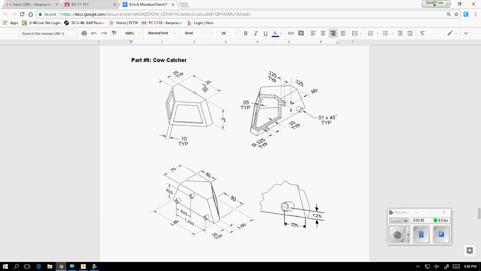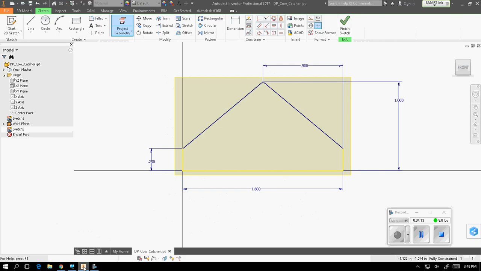So the top is 1.2, 0.25, and it is 0.75 to the front of it and 0.6 to center it. So what we need to do is, this is 1.2. 1.8 minus 1.2 is 0.6, but to center it, we need to take 0.6 divided by 2, so we need to dimension from here to here at 0.3.